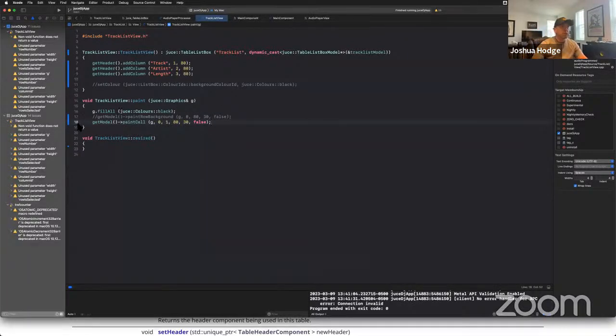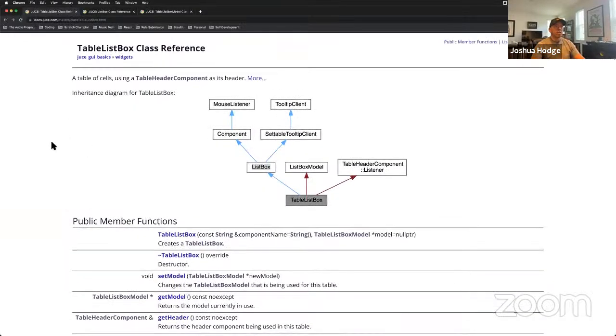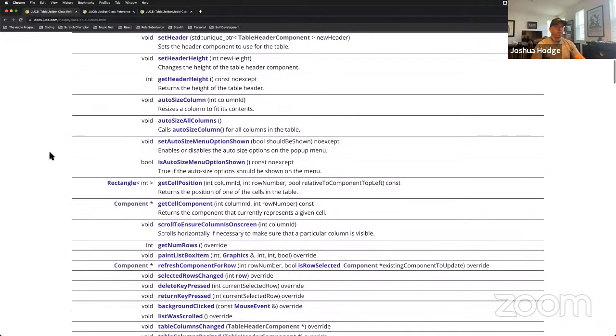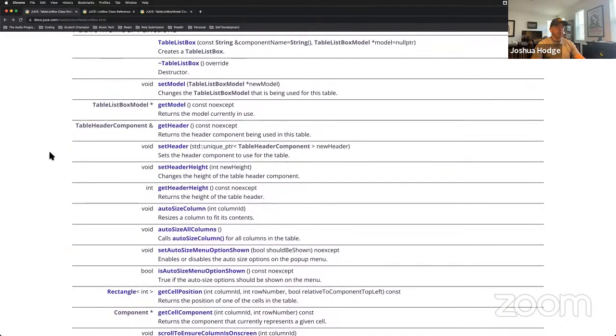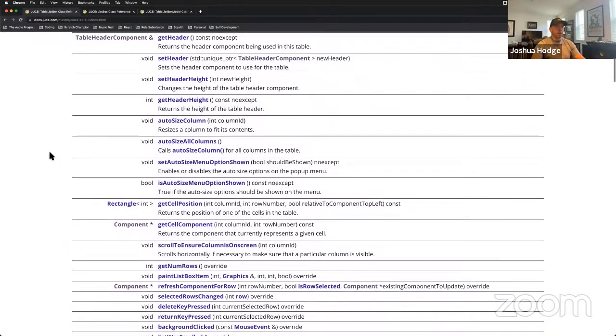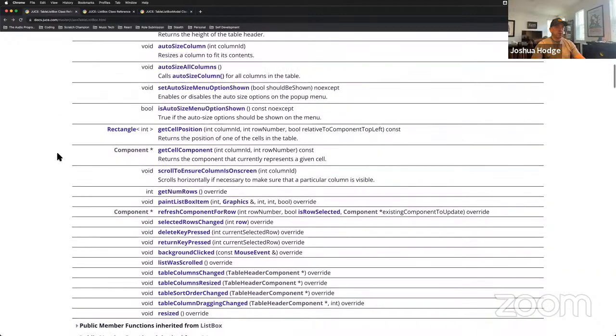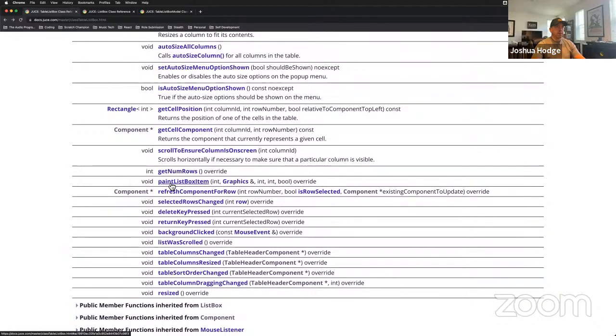Okay, so let's go back to table list box. I think I saw another function that I missed. So we got, what is this, paint list box item?